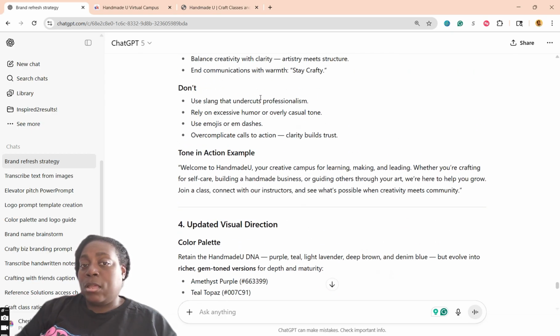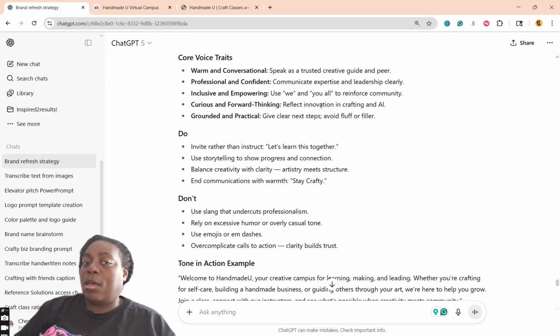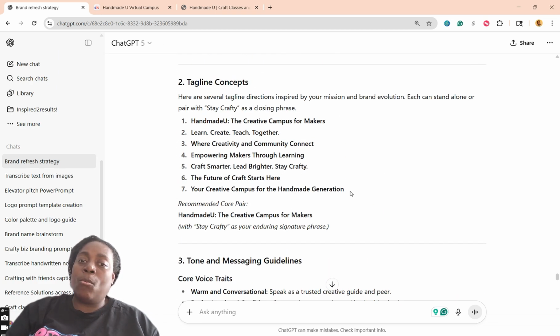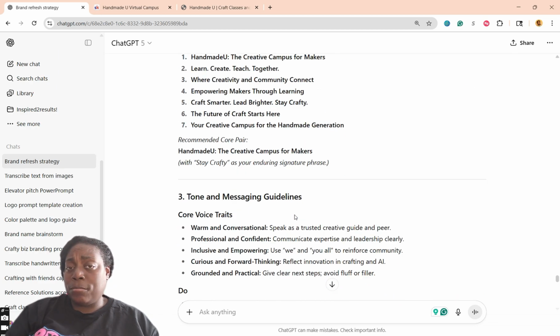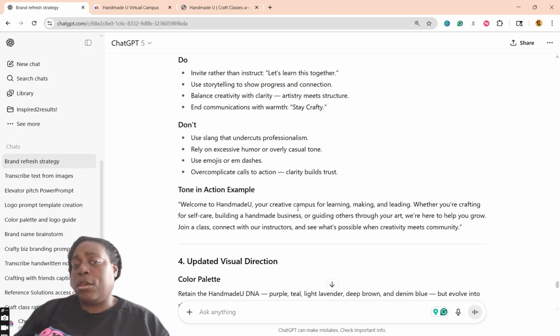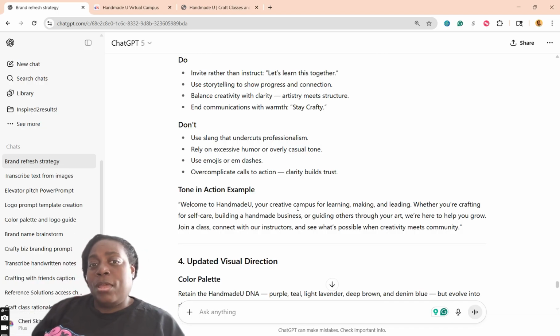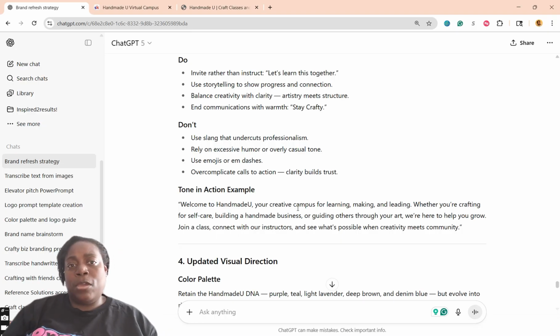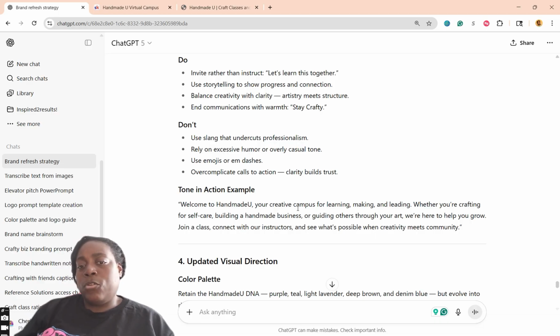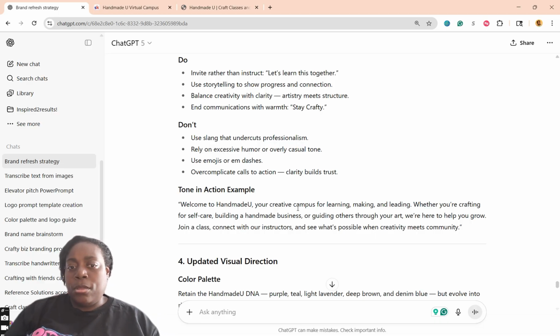The next thing that I would do is let ChatGPT know which of these taglines I like. And then from there, I would go through this whole document and do some iterations, update things that don't resonate with me, expand upon things that you feel like need a little bit more, etc. So really make this your own.